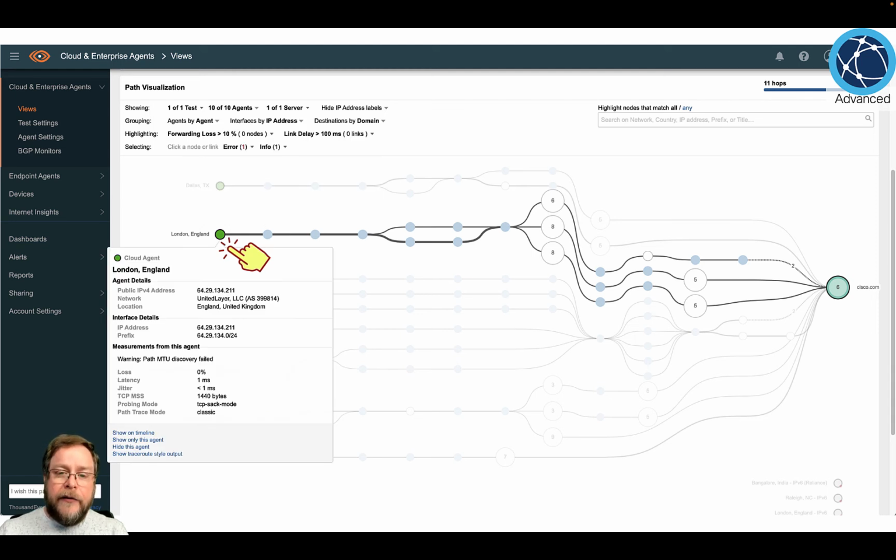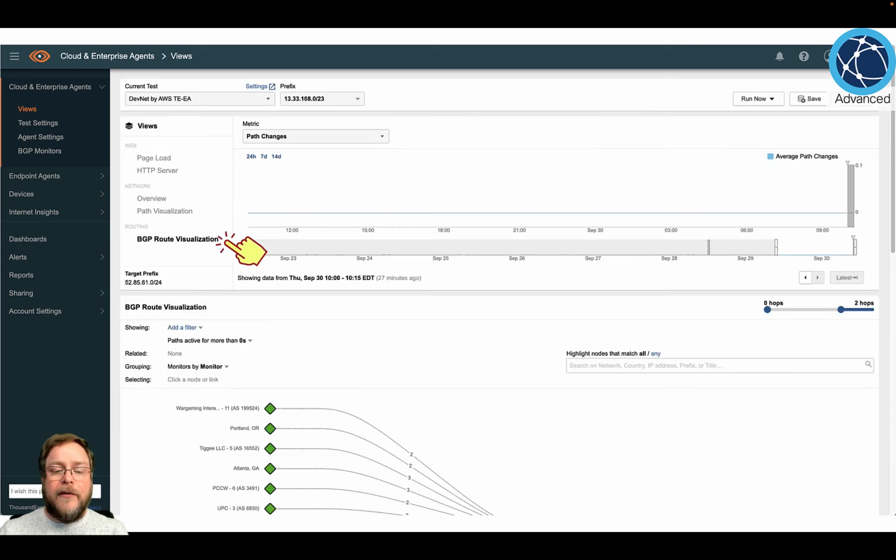Even the cloud agents have a little bit more detailed information, so you can look at those to find out what their public IPv4 addresses are and what the responsiveness of those agents are.